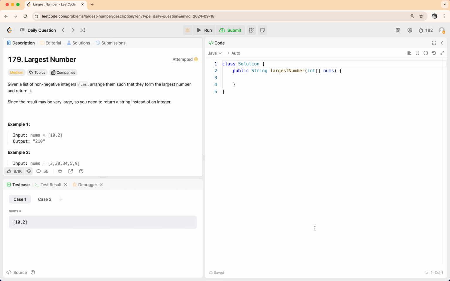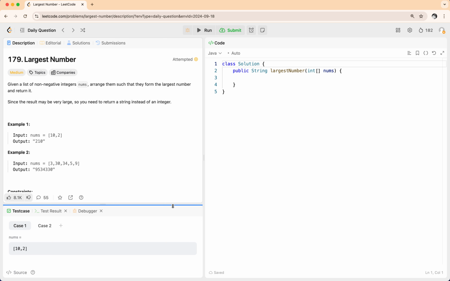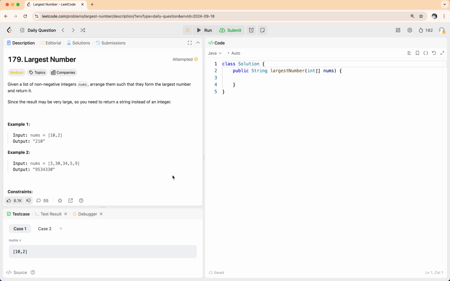Hello guys, so today we are here to solve the daily LeetCode challenge for the day. This is a problem called largest number. In this problem we are given a list of non-negative integers nums, and we are asked to arrange them such that they form the largest number and return it.